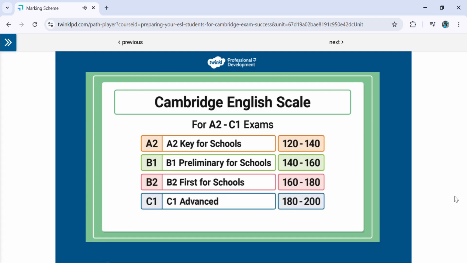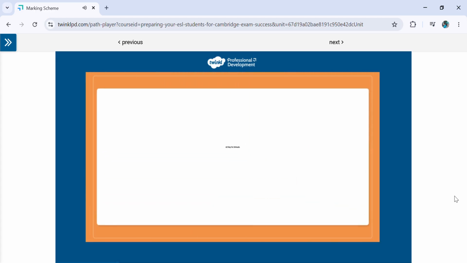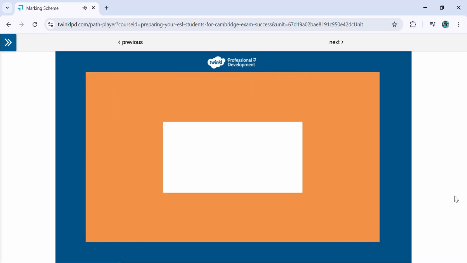It all sounds a little complicated, but there are several ways a teacher can calculate marks during the preparation stages. Here is a brief breakdown of each exam and how it's marked. Let's start with the A2 Key for Schools.